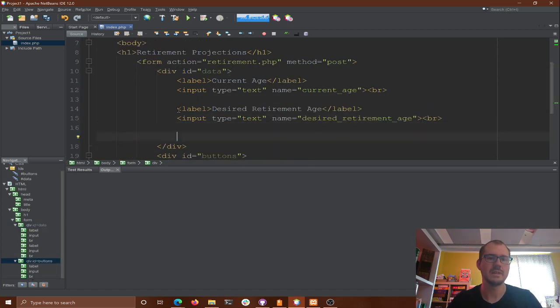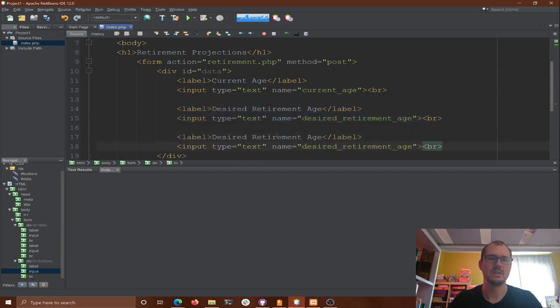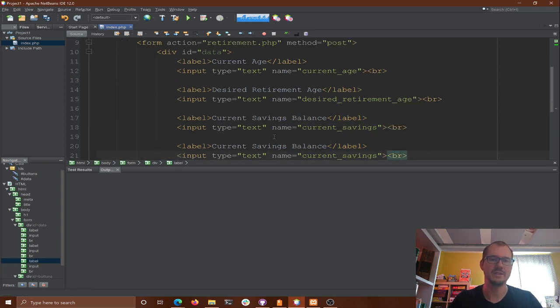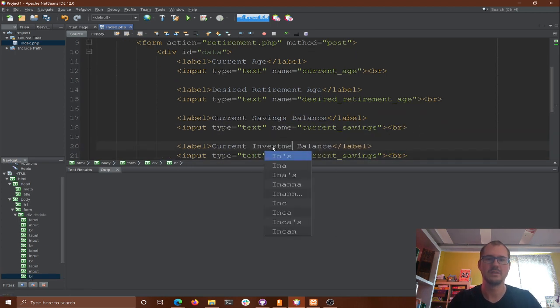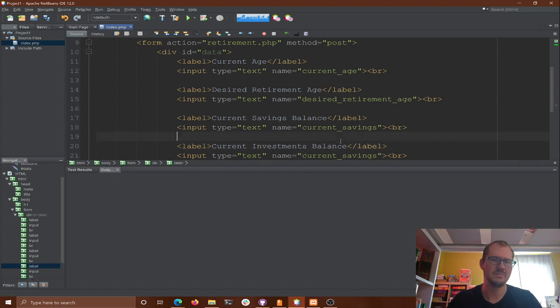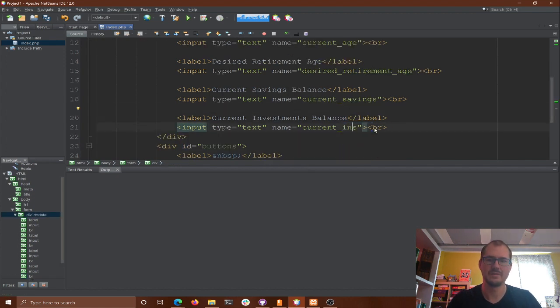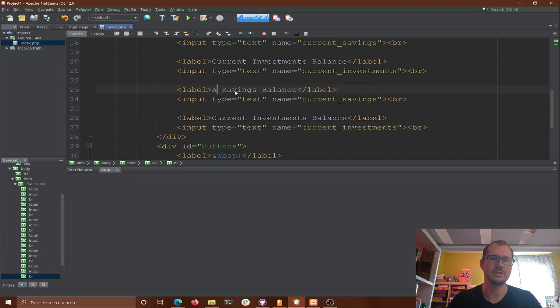We're going to need a couple other labels and inputs, right? So we needed the current savings balance. This was current savings. And then we needed the current investment balance. Again, investments was just a investments balance, sure, probably an S. Investments balance, current investments. And then we're going to have additional savings, or yearly savings.